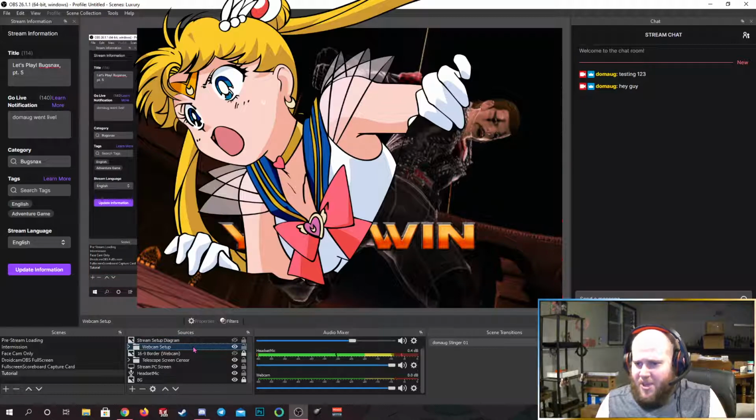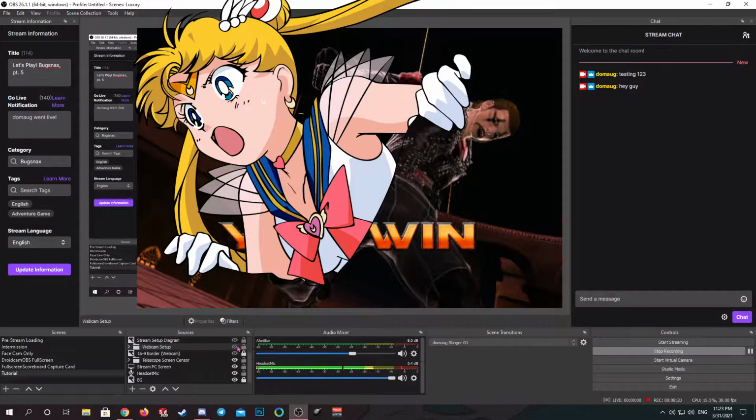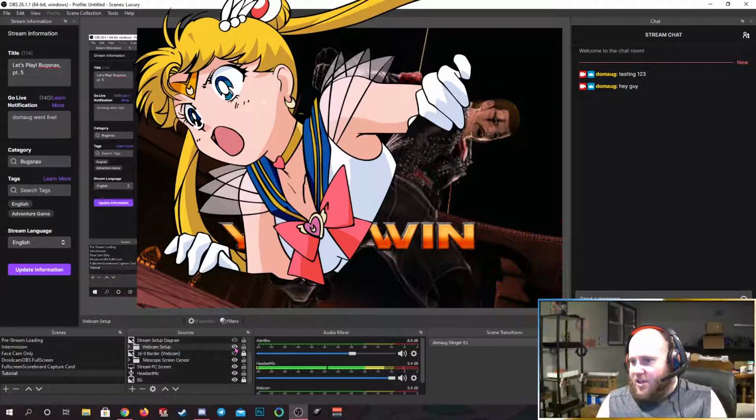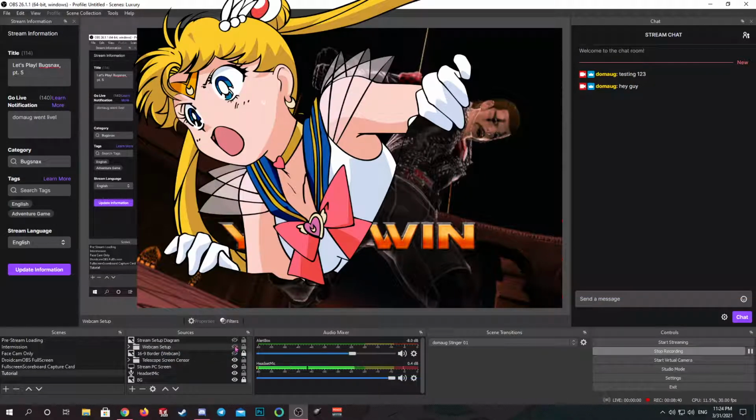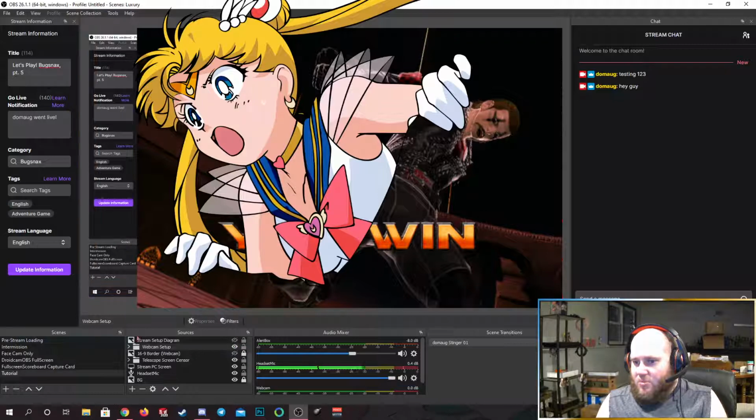This one's called webcam setup. This is just my face cam, my ugly mug. If you want to get rid of it, bam, it's gone. But I'll show you that with these buttons here. So basically, there's an eye button next to each of these sources, and you just click it, and then bam, that's the border. Okay, so you just click it, and if it's white, it's showing. If it's grayed out, it's hidden. But you'll be able to tell that in your preview window.